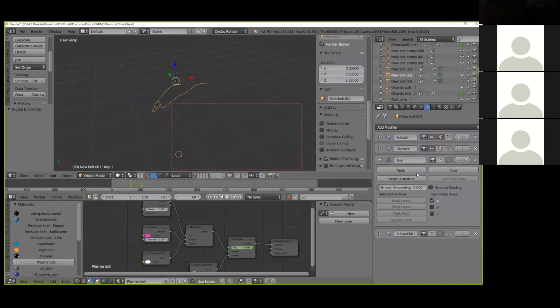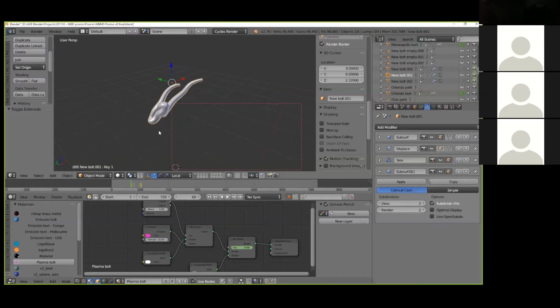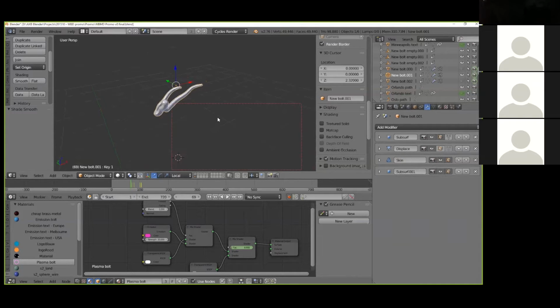Then the skin modifier gives it some shape, as you can see. It's very squarish, and I wanted something a bit more fluid. That might be suitable for a lightning bolt, but for me, I wanted it to be a bit smoother, so then I added another subsurf on the end. And that came up with quite a good result. And that's interesting. And that's how we got the shape. So that's how the actual shape was constructed.